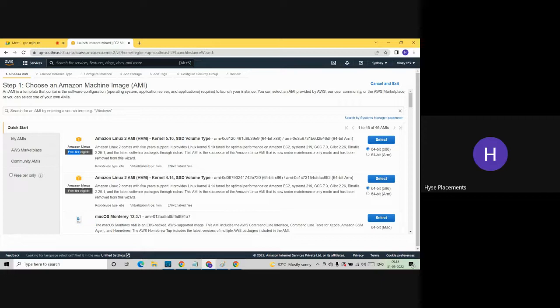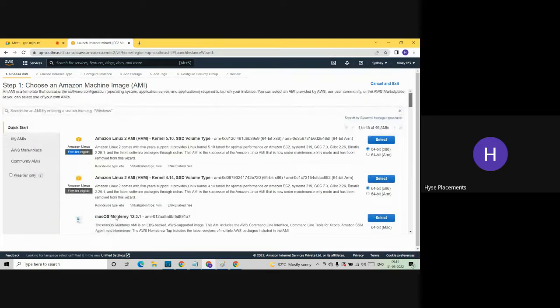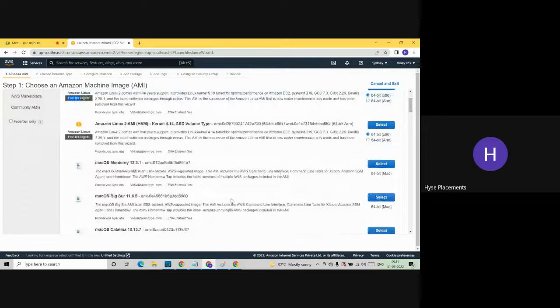Okay, so this one is also free tier eligible. And one more, Mac OS. This will be used for Apple products. So here you did not see the tag called free tier eligible. Still, as part of your free tier account, you can use this OS as your AMI.